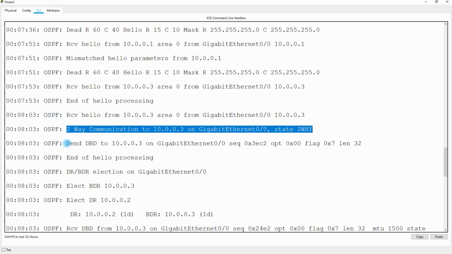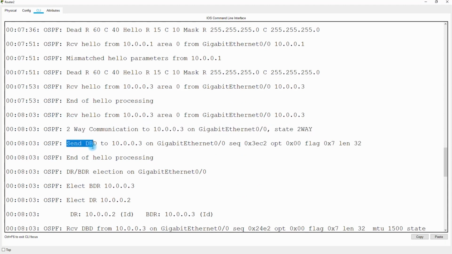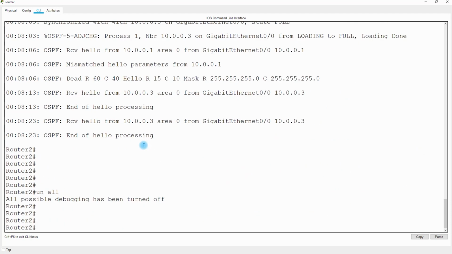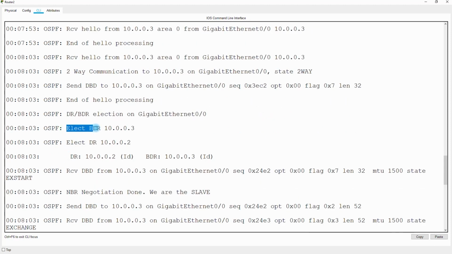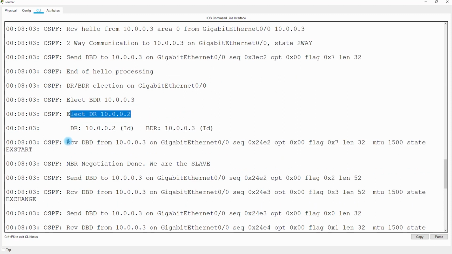And then after that, we send DBD to 10.0.0.3, which means that we are sending a database description packet to the neighbor. This is router 2. Yeah, we send the packet to the neighbor, so we know it's there, and we are now electing the DR or the BDR. We did the election. The BDR is .3, the DR is .2. I'm going to show you what are the conditions to become the DR or the BDR in the next lesson.